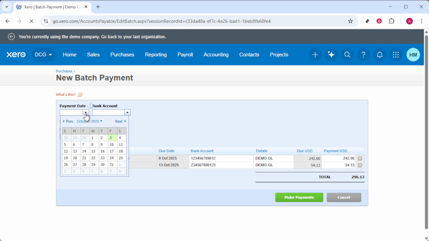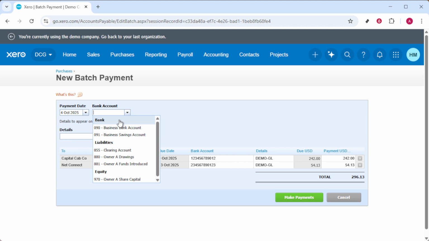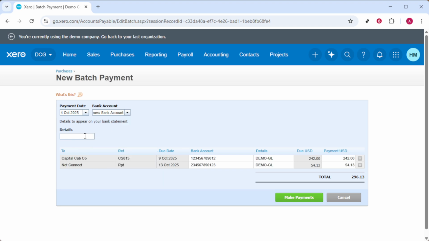Next, it's time to select the bank account you want to use for these transactions. Make sure it's an account that comfortably covers the total amount of the batch. Verifying this beforehand avoids any potential overdrafts or penalties.